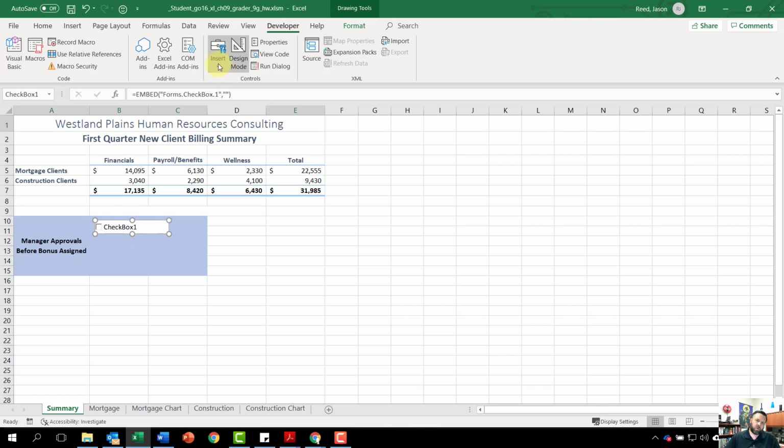I want to insert another one of those. I'm going to click on insert. I want to click on that checkbox again, ActiveX. And right below it in B12, I'm going to click again. Puts another checkbox for me. And then one more time, I'm going to hit the insert button, ActiveX control checkbox. And right underneath that, about B14, I'm going to click once. And boom, I have 3 checkboxes here.